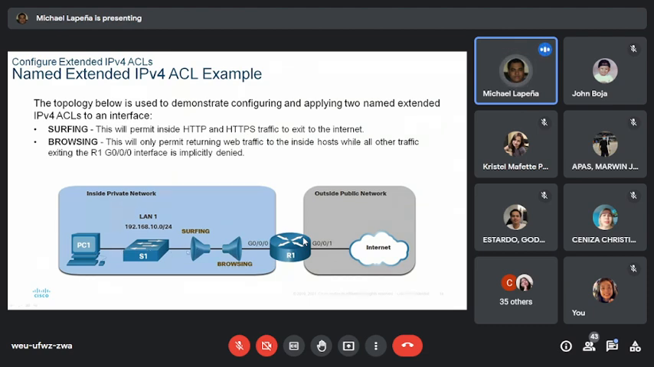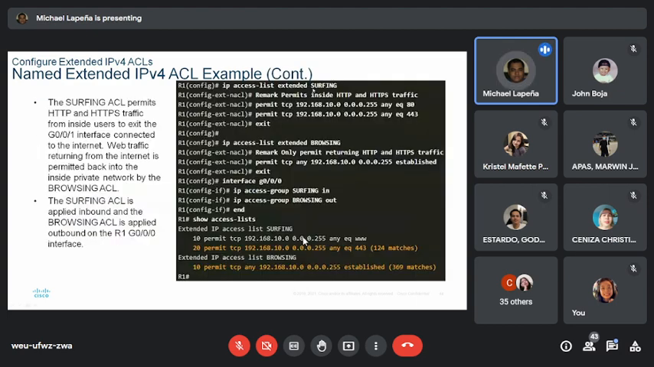So, traffic that is destination for port 80 and port 443. So, surfing ang gamito na to na named extended ACL. You have here surfing, then remarks permit inside HTTP and HTTPS traffic going outside to the internet. Then permit TCP. Okay, we have 192.168, which is the network address with the wildcard address, destination to any, and specifically port 80. Same sad sa isa, which is port 443.